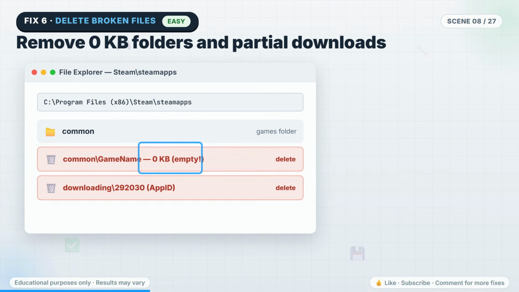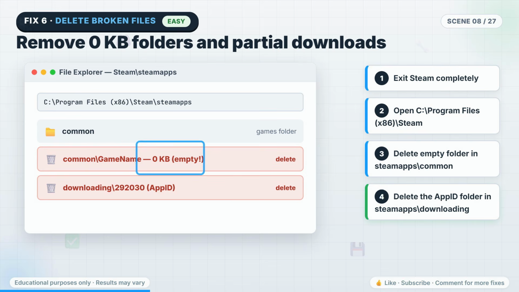Broken download leftovers can cause this too. Fully exit Steam, then open the Steam folder, usually at C:\Program Files (x86)\Steam. In the steamapps\common folder, delete any empty folder named after your game. In the steamapps\downloading folder, delete the folder with your game's app ID. Relaunch Steam, and try again.